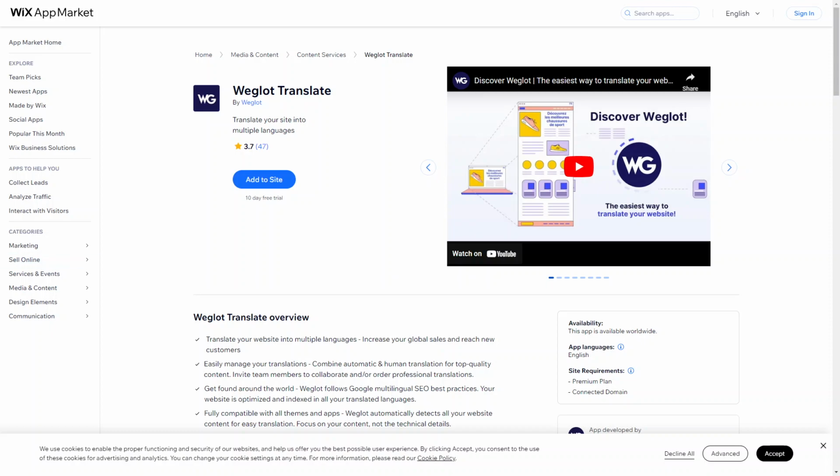Wix offers the Weglot Translate app, and this allows you to add multiple languages to your website. This app provides a straightforward way to create language versions of your website. Wix also has built-in SEO tools to help optimize your website for search engines, and this includes the ability to set unique metadata for each language version as well. And you can add a language switcher to your website to help users navigate between the different language options that you have.